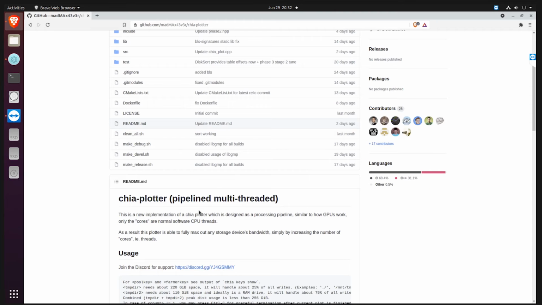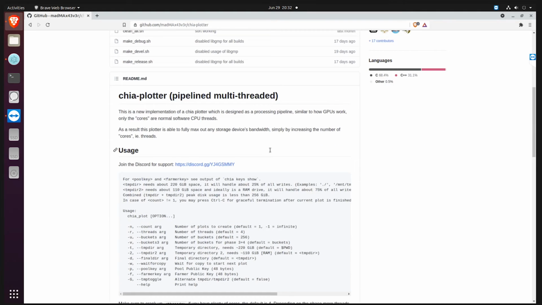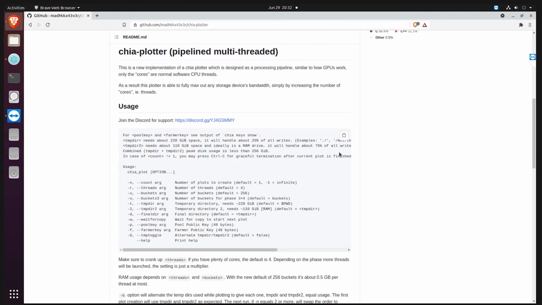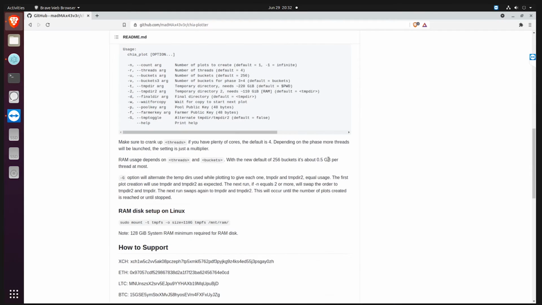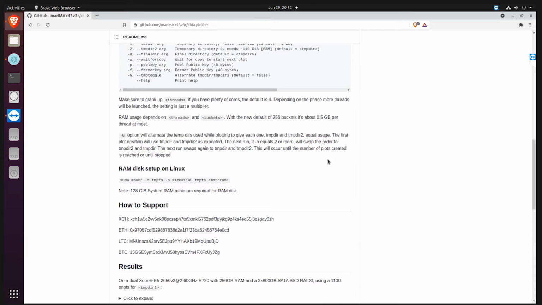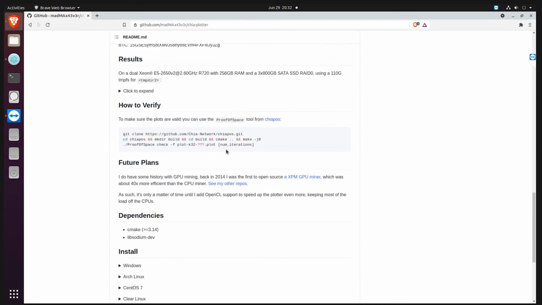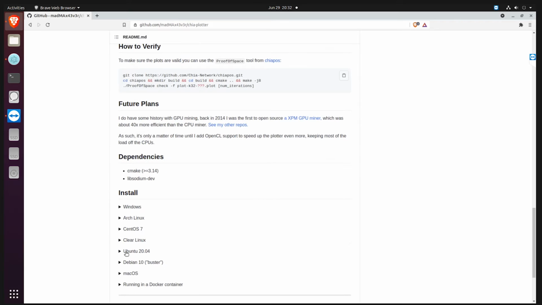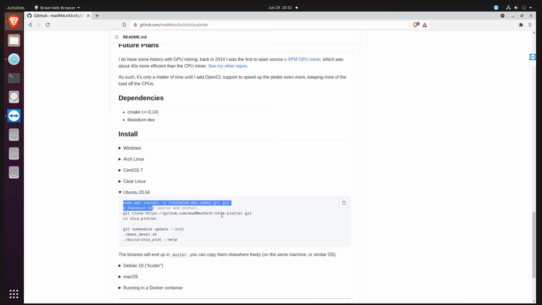As you can see, it's a multi-threaded, pipelined plotter. You can join their Discord if you'd like. They do a lot of support and stuff, so it's actually pretty nice of them. Now, you're going to want to install this for Linux. So let's see here if we can find the install for Ubuntu 20.04. And this is what you're going to want to do.